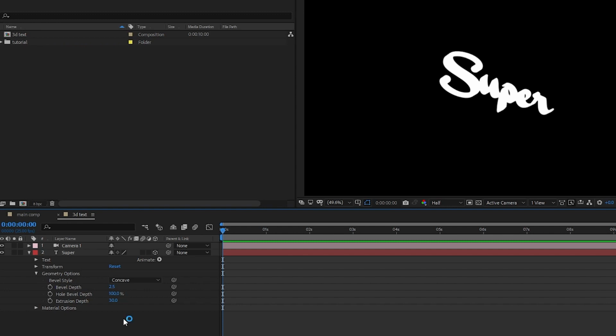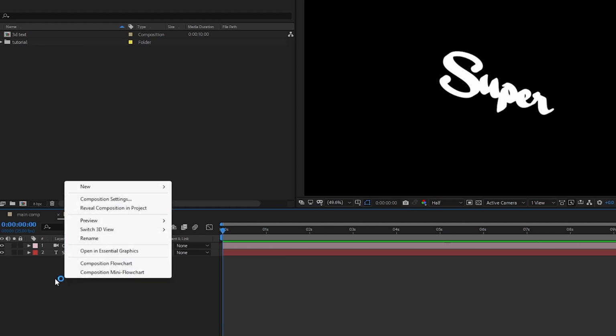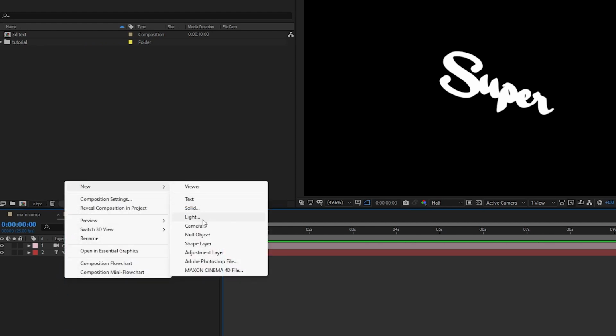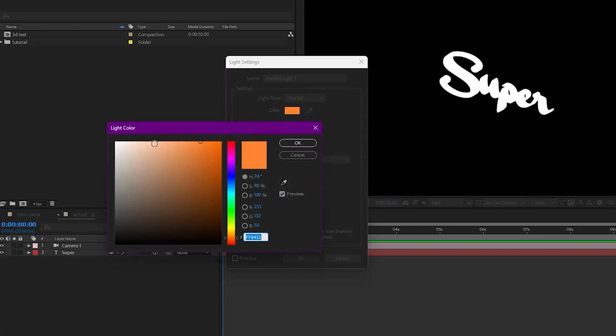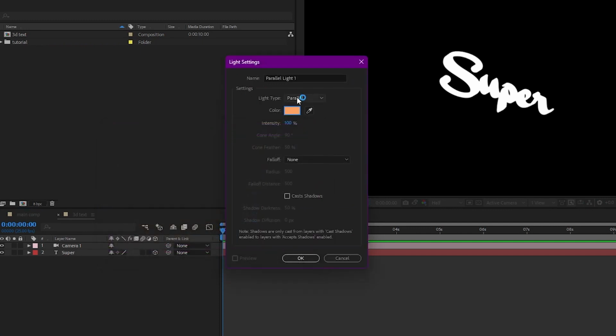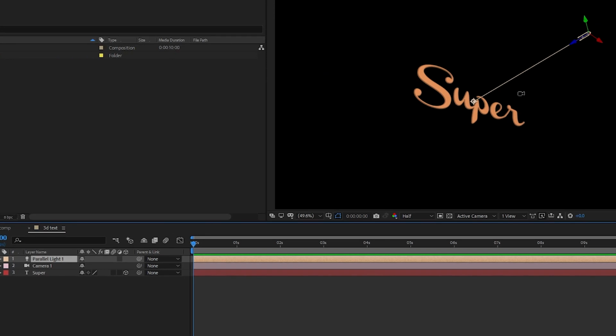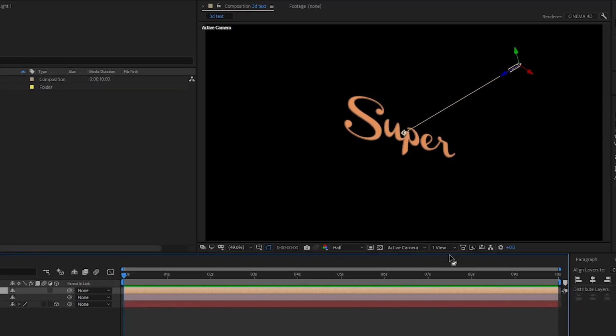So let's make it look real 3D by adding some light. I'm going to collapse this. I'm going to add a light. So right click on the composition, go to new, and here we have our light. Of course you can change the color of your light. So I'm going to select this color for now, and here we have our light type, maybe spotlight, point light, ambient light. For now I have selected this parallel light, and I'm going to click OK. Here we have our light added. This is of course a golden color of light, which we can always change.